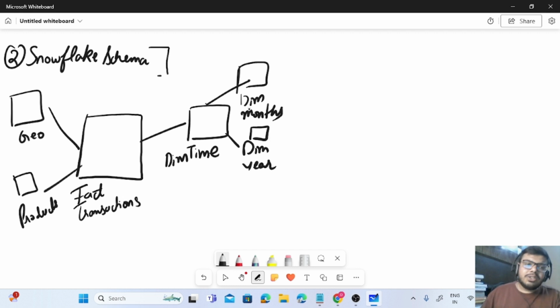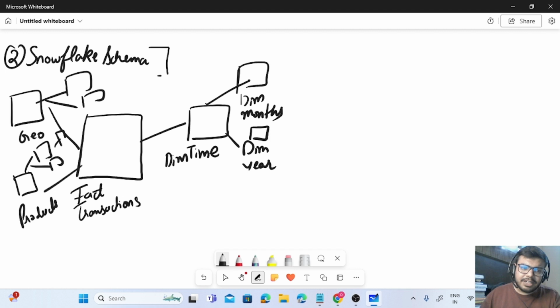Now even dim geography can be divided into multiple tables. Maybe product is divided into multiple tables. Further, it is divided into multiple tables. So this is the structure of a snowflake schema. Please note, the fact table remains the same. One. Okay, we have one fact table here, and then we have the fact constellation schema.